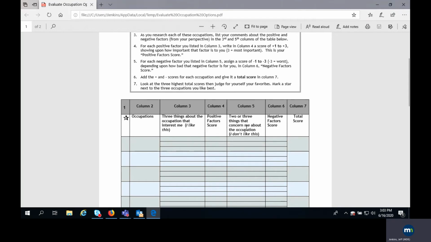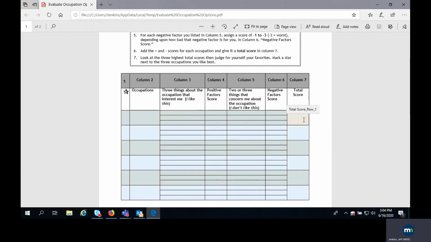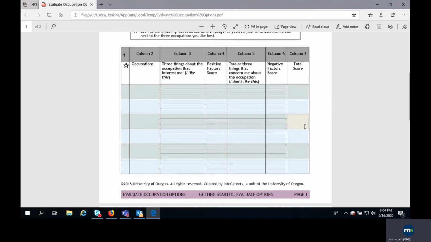Column 5, they put in 2 or 3 things that may concern them about that occupation. And then the negative scores, so if they really are concerned about it or really wouldn't like that aspect about that job, it would be a -3. If it's just not really their favorite, it's just, you know, somewhat of a concern, maybe it's closer to -1. And then you can help your client add all of that up to get a total score. The higher the positive number, the more that they probably want to pursue that occupation. If it was a lower number, more negative, then it's unlikely that they would like to pursue that option. So that's how that works.